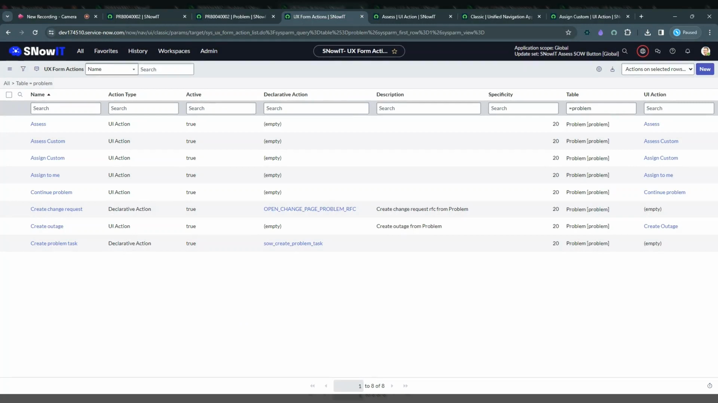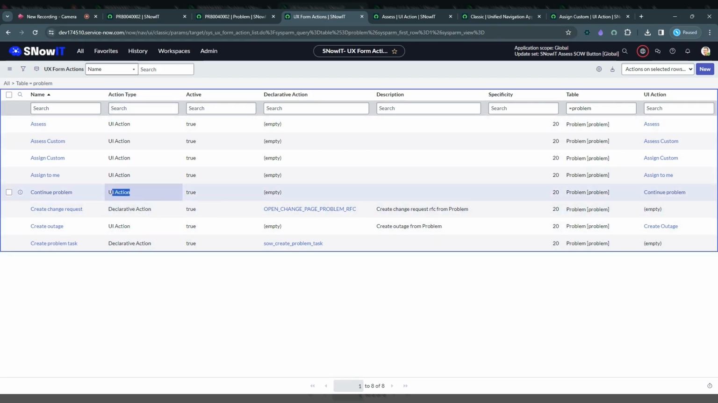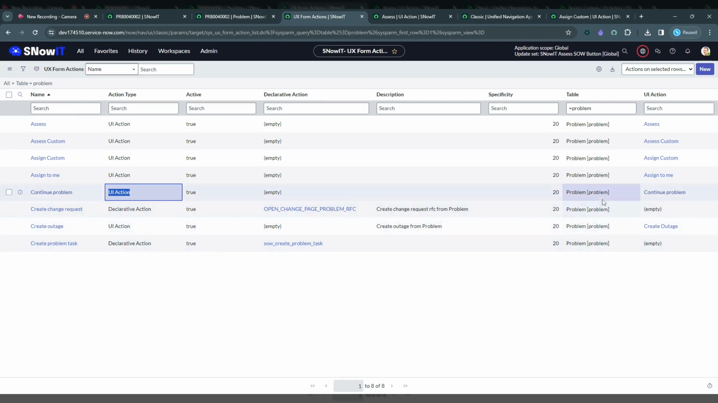The main table, which stores information about the relationships between the workspace and the actions that should be shown, is this SysUX form action. So as you can see, we have different types of the action like UI action and declarative action, but in this video we'll focus only on UI actions. And as you can see on the right side, we have a reference to our standard UI actions. So let's go into the actions.